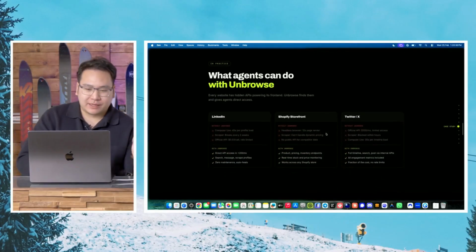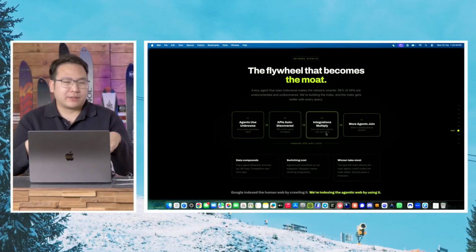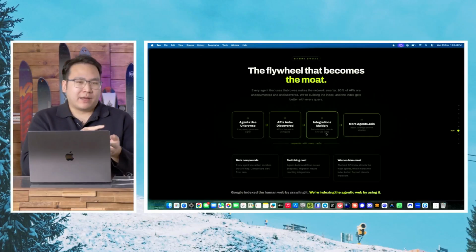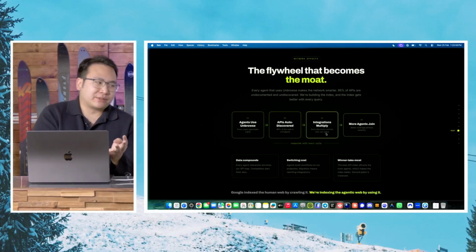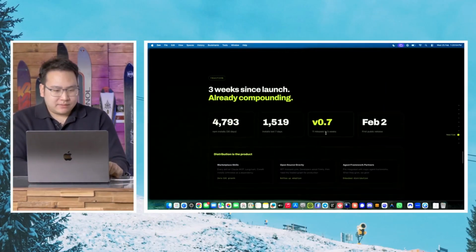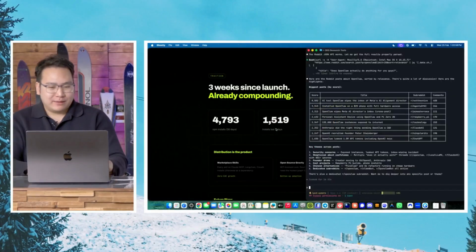So yeah, here are some use cases. And there's a huge flywheel that we're trying to turn into the moat, where the more agents use Unbrowse, the more APIs are discovered, and the more integrations are enabled, which means more agents will want to use Unbrowse, so we can create this massive network effect. Yeah, so these are our stats. And I'll do a quick live demo here.